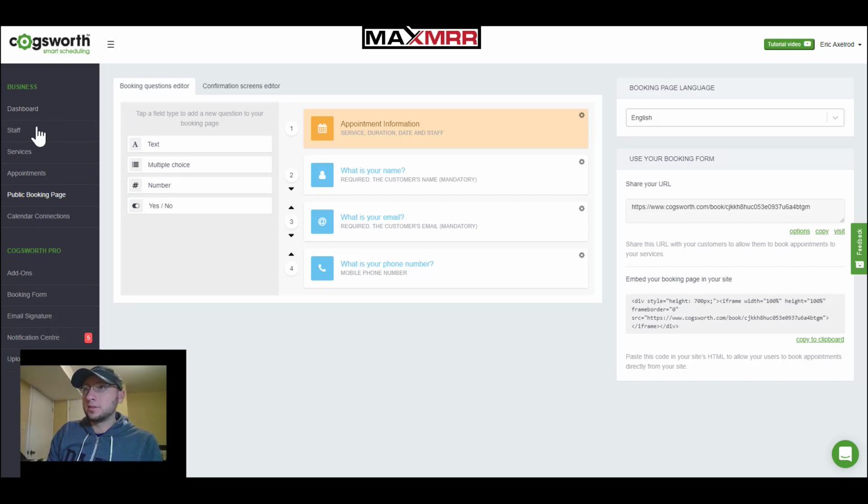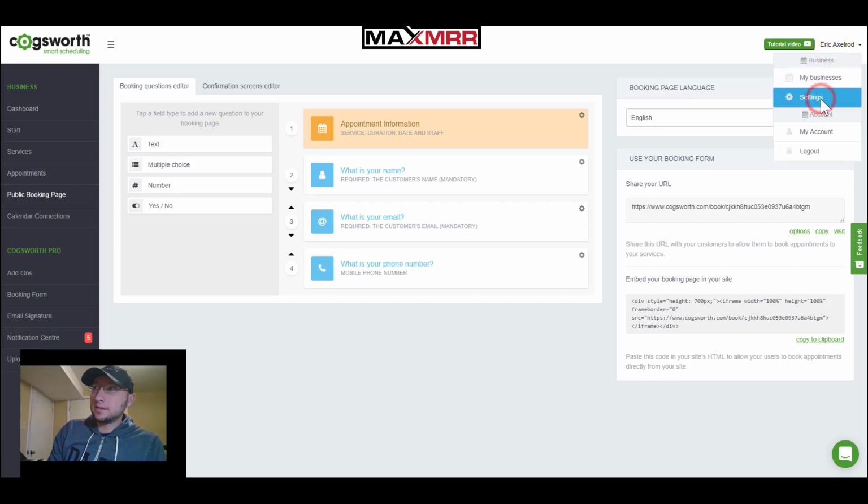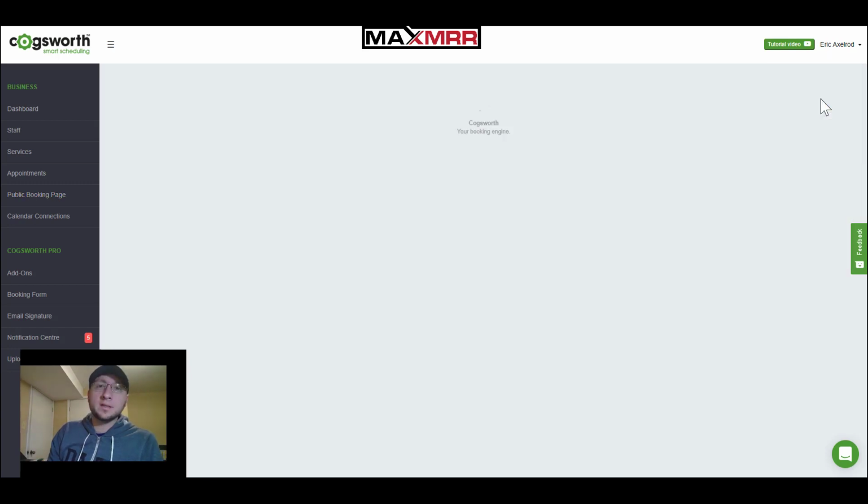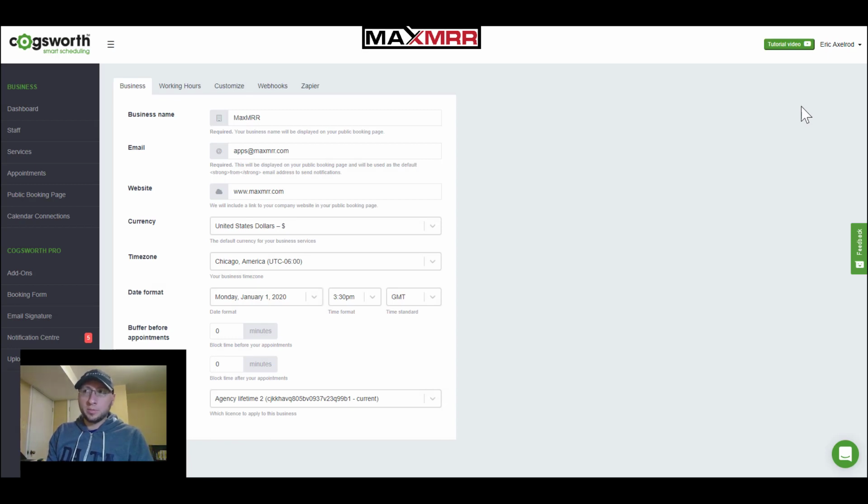There's all sorts of stuff in here. But what I'm going to do in Cogsworth is go over here and click on my name, and then go down to settings. Most of the time you're going to find webhook information in the settings screen in whatever app you're in, whether it's pushing or pulling. Somewhere in the settings is where you're going to find this. Right over here you see business, working hours, and so on, and right here is webhooks. There's also Zapier over here, but we're not going to do Zapier today. So I'm going to click on webhooks.